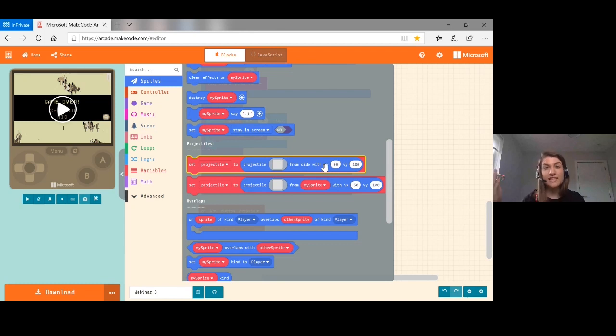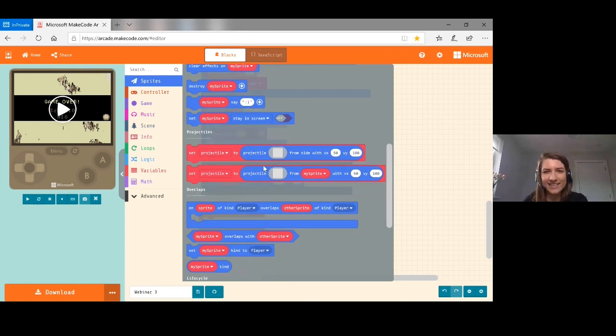That just means that the projectile is going to start coming in from the side of the screen, but it's not actually coming from Nemo, which is what we want. But that's where our second block is going to come in handy. Set projectile to projectile. So again, we'll pick what we want from a sprite. Perfect. That's exactly what we want. So let's grab that one and bring that in.